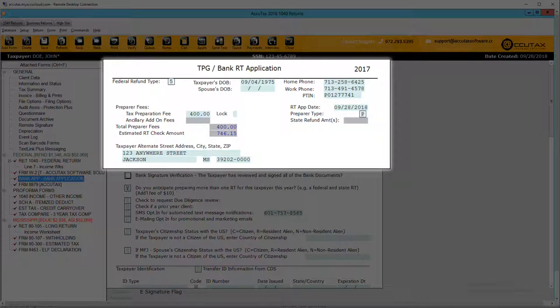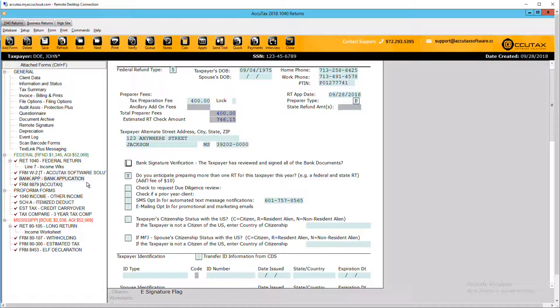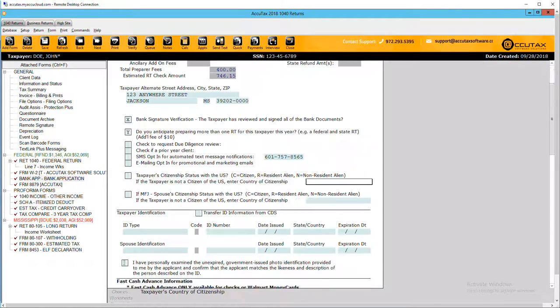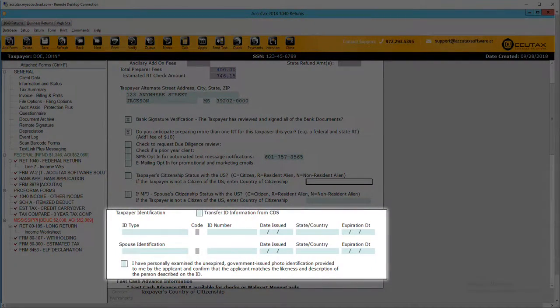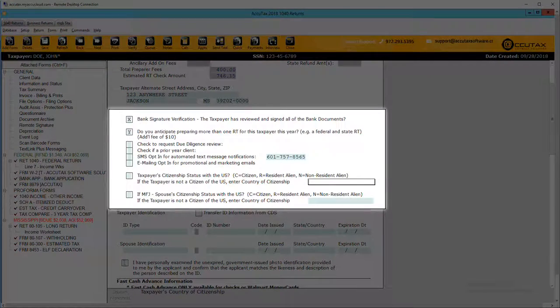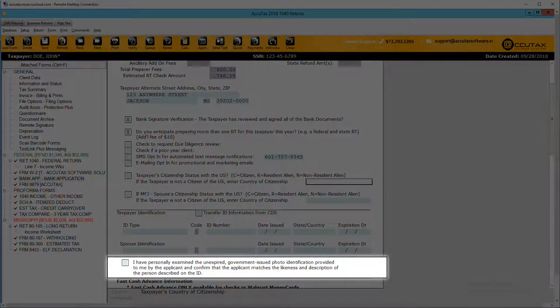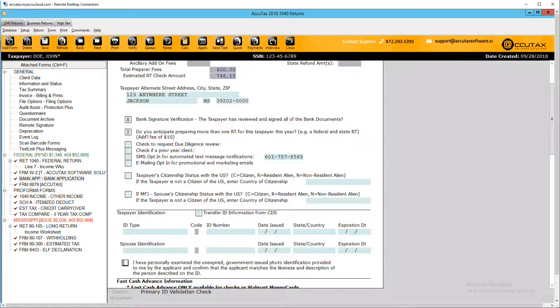The top of the bank application will display the taxpayer and spouse information, included but not limited to the name, date of birth, filing status, refund amount, and address. You must select the box stating the taxpayer has reviewed and signed all bank documents. Enter the taxpayer's identifying information and answer the series of questions before moving on. Check the box confirming that you, the preparer, have reviewed the taxpayer's government-issued unexpired driver's license or ID.